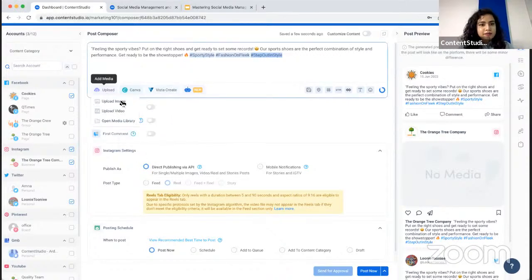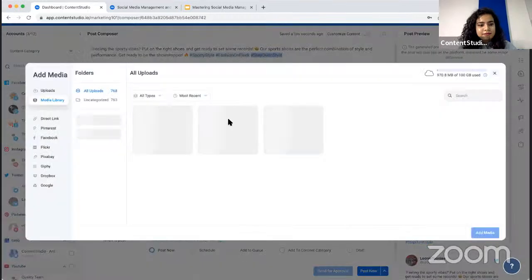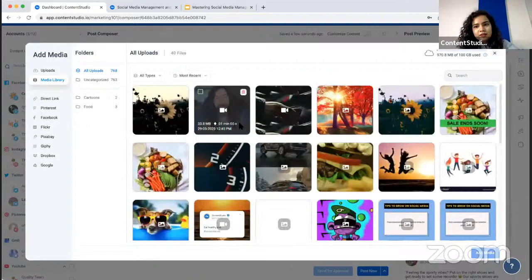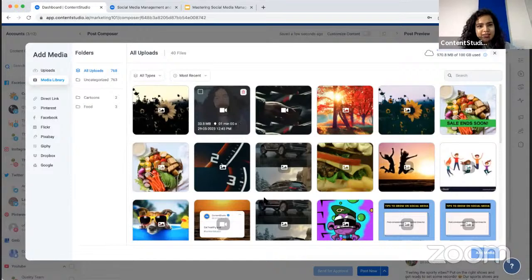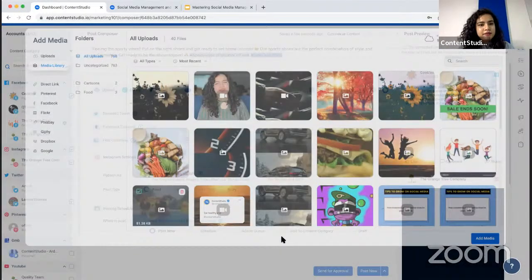So let's say I want to upload an image from my media library. Sorry, I accidentally clicked the upload image. Now I don't have a shoe picture, so let's put up a dog picture right here. You can add that to media.